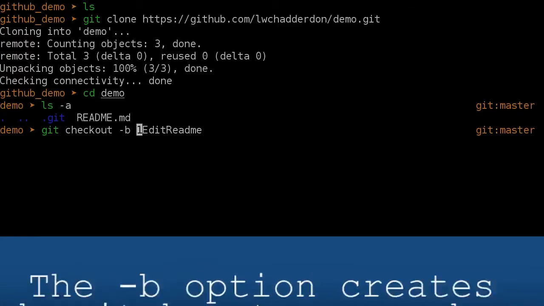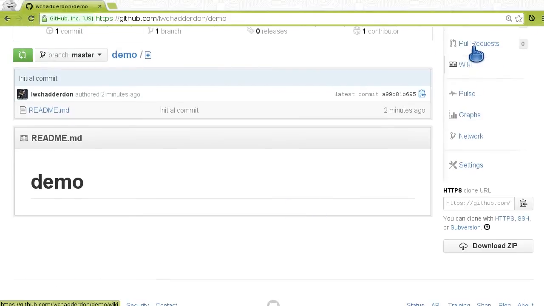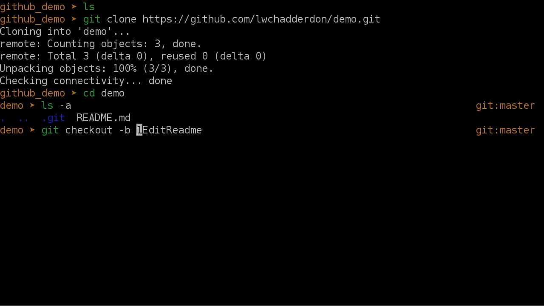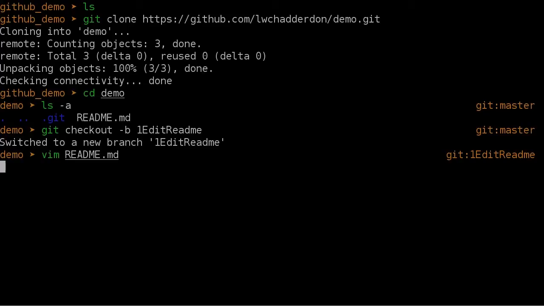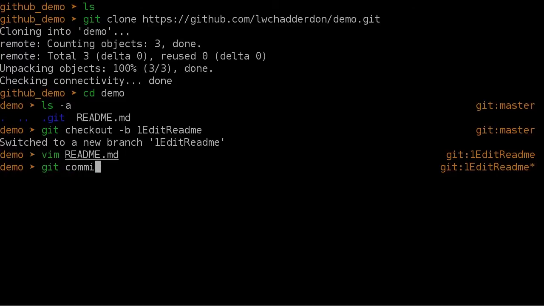And the reason I have this one here is because I'm tackling the first issue, which is issue number one, as you can see right here. This helps me tab complete the branch names when I want to. Now, let's make the change. I'll add a new line and then git commit it.